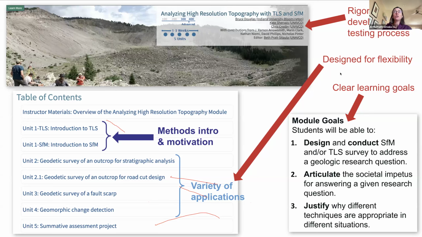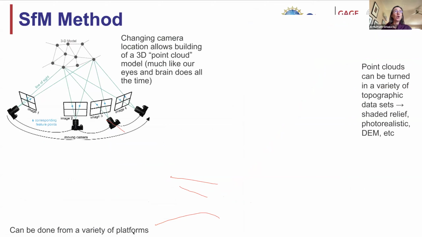They're all designed for flexibility as well. And so that means there's a bunch of different applications that are featured potentially, or other ways to tailor it for what makes sense to your particular site. You do not need to use the whole thing. Subsets work great. So in this particular case, there's an introduction to terrestrial laser scanning or structure from motion, depending on which one you might like to use. There's a bunch of different applications, and there's guidance on how you would assess the project.